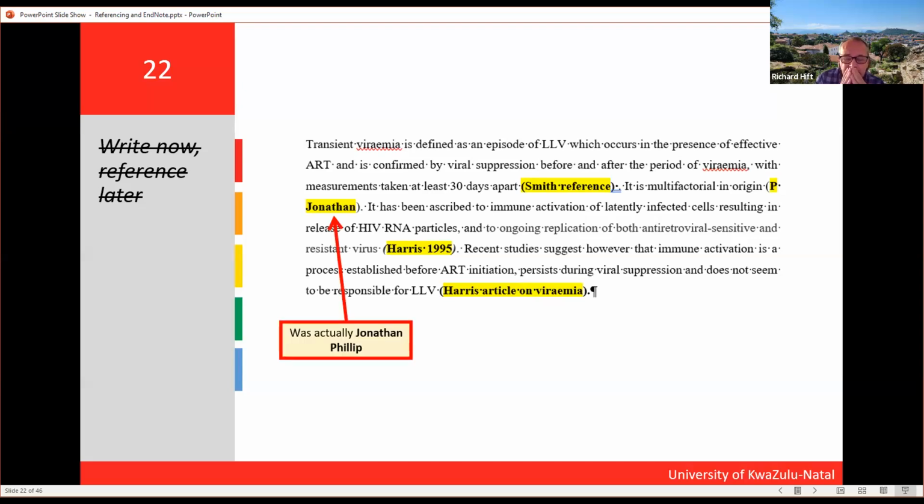We can't find P. Jonathan. And after searching and searching, we actually discovered that it actually wasn't P. Jonathan, it was J. Philip. It wasn't Philip Jonathan, it was Jonathan Philip. So we've been searching and searching for Jonathan. We should have been searching for the surname Philip. Okay? The student just had a mental crossing of wires when they wrote P. Jonathan.